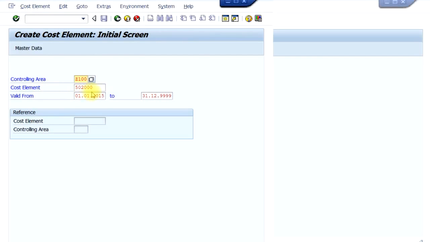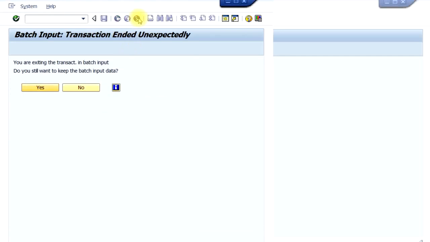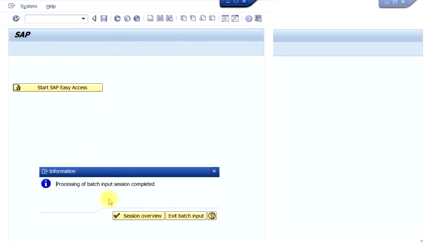This is for the second cost element, which also I have just created earlier. Error is coming, that's fine. I'll just cancel this. Yes, and it will proceed to create the rest of the cost elements. And now you're getting a message saying process of batch input session completed.